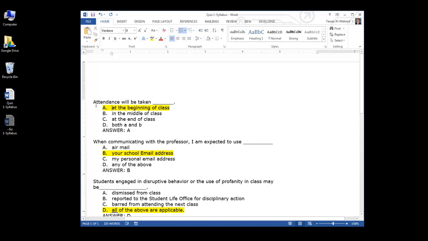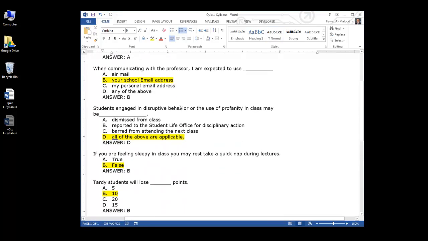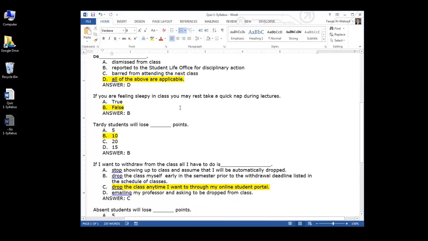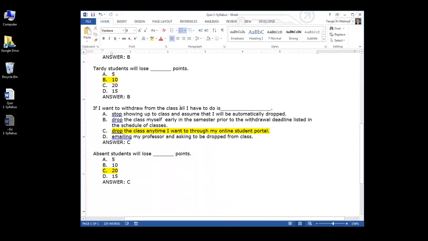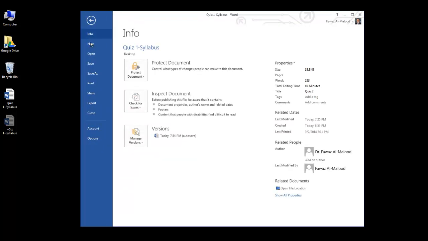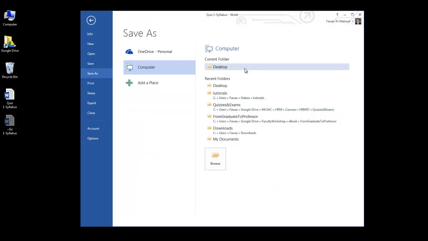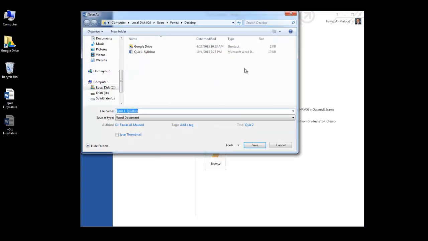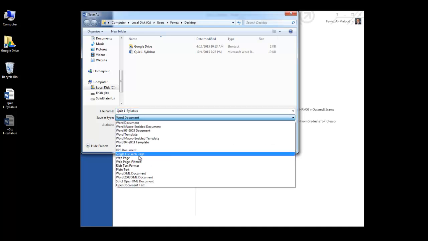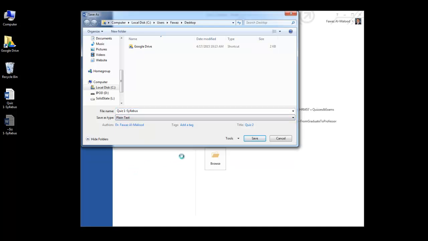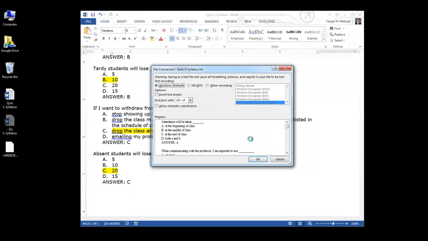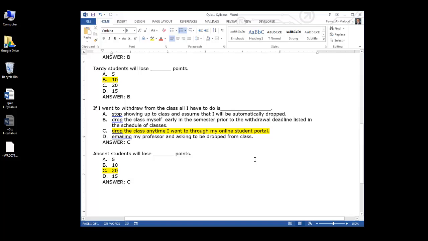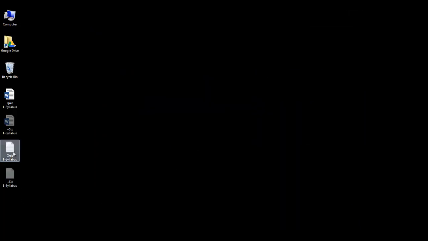Once you've removed the numbers, the space between the question and the answers, and you've typed out your answers in all caps, check your document to make sure that it looks clean and that everything is formatted correctly. And if it is, go ahead and click on File, Save As, and I'm going to save this file to my desktop. And the important thing here is that you need to change the type of file from Word document to plain text. Click on Save, click OK, and we should have a text file that appears on the desktop.